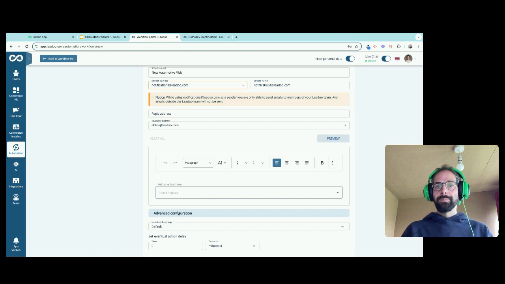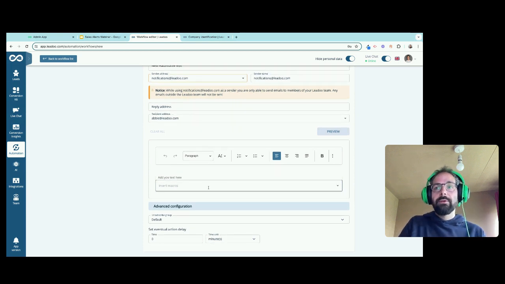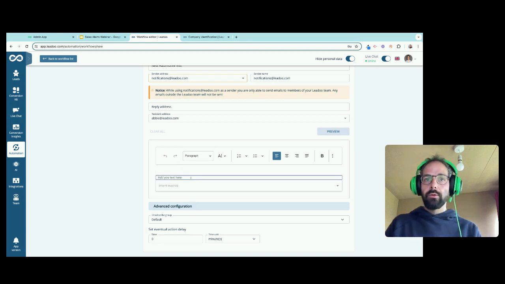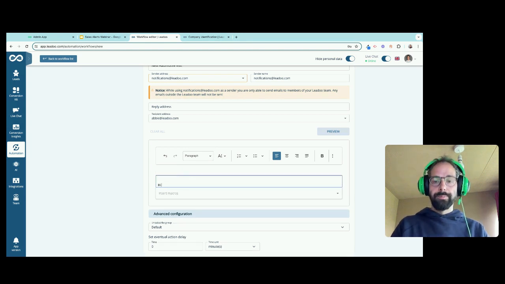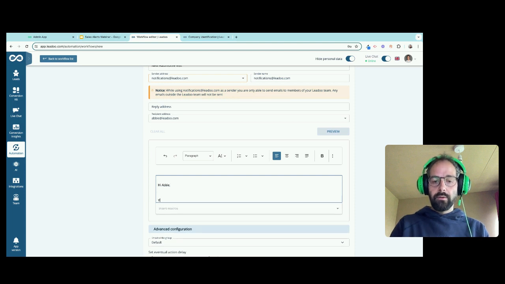There'll be the Leadoo branding on it, but it's very minimal. So we've avoided adding lots of images and things like that to make it sort of more lightweight and make sure it doesn't conflict with any of those spam filters. But you can build more complex ones out and put in the HTML code if you're so inclined to do. So from here you would just say hi, hi Abby, and then you've got a new automotive prospect, or something, whatever we'd like to have in there.